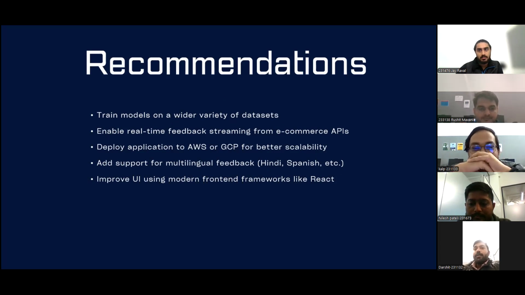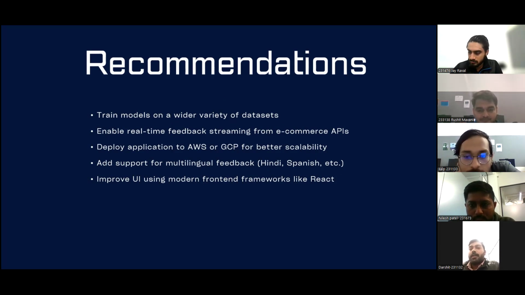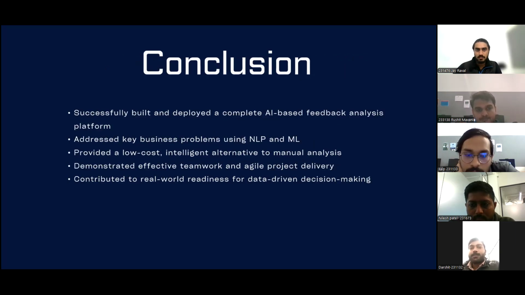For future improvement, we recommend expanding the training dataset and enabling real-time feedback via e-commerce APIs, deploying to cloud platforms like AWS or GCP, adding multilingual support, and upgrading the UI using frameworks like React for a better user experience. Next slide, please.